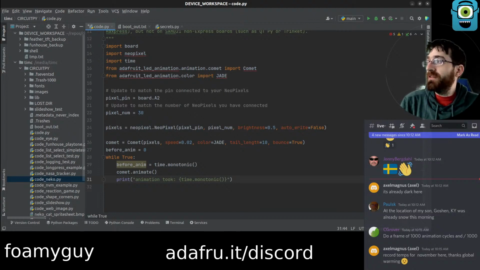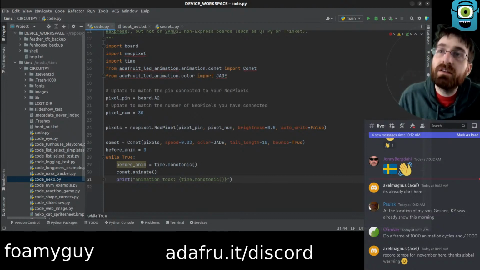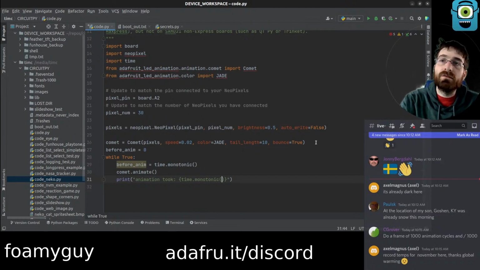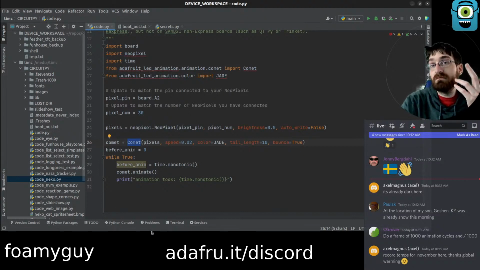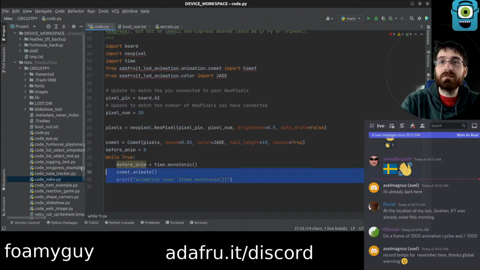Do a frame of 1,000 animation cycles. Frame of 1,000 animation cycles divided by 1,000. Animation cycles. Oh, like have it run for 1,000 cycles and then see how long it takes? Do we have a way to do that? We tell it the number to, well, oh, we could just use a for loop. Yeah, okay.